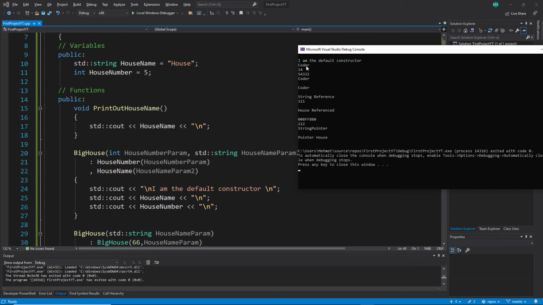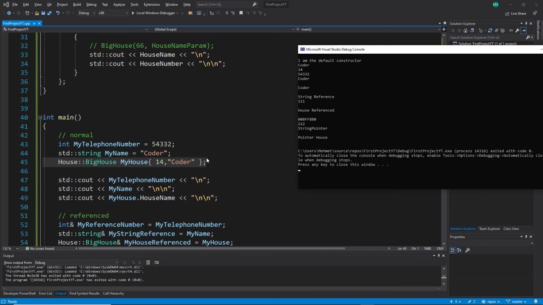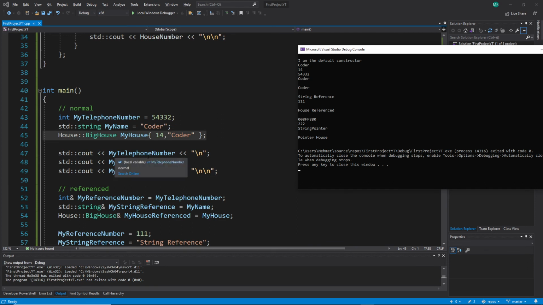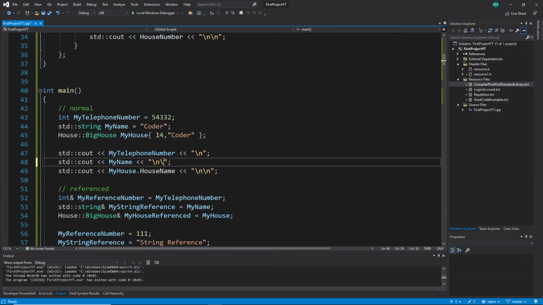And that's why I have here coder 14. And then I go here, and what I did here is print out just the normal telephone number. Here I printed my name. And here, I think this house name coder again. So I think this one was one too much. Should make this so. Save this.